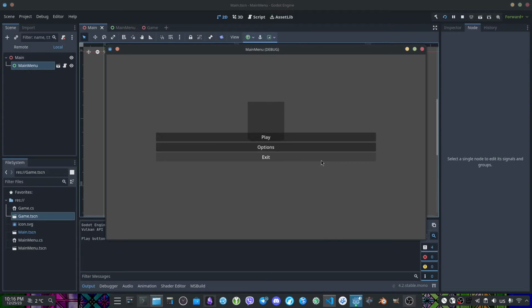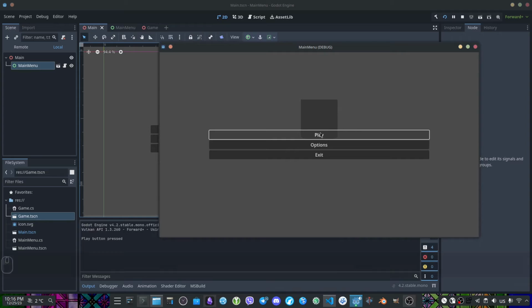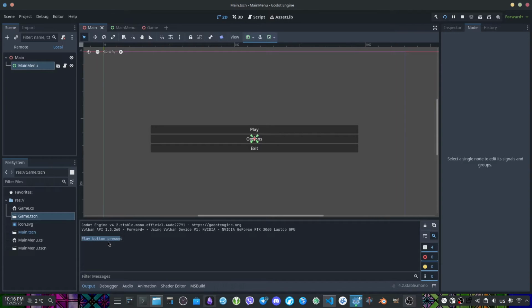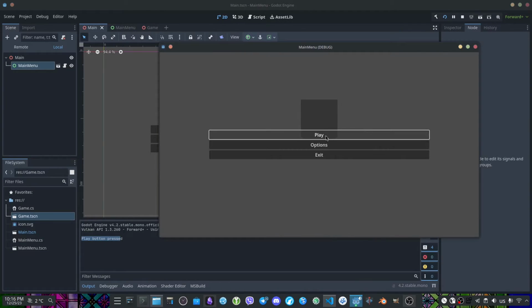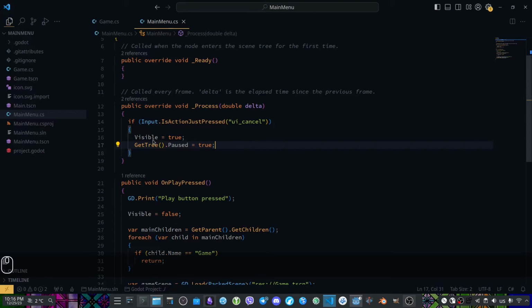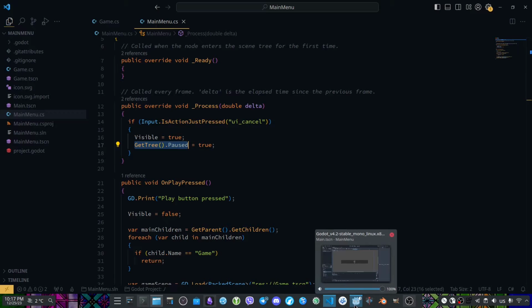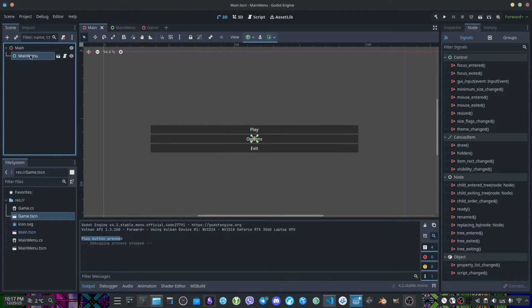But there is one problem, when we now hit the play button, as you can see, nothing really happens, even though we should at least get the message that the play button is pressed. So this button somehow does not fire a press signal. Why is that? Well, actually, it is because get tree paused pauses all the nodes, the whole node tree, including this main menu node. So this main menu node stops processing just like every other node. And processing includes firing these signals. You know what I mean?